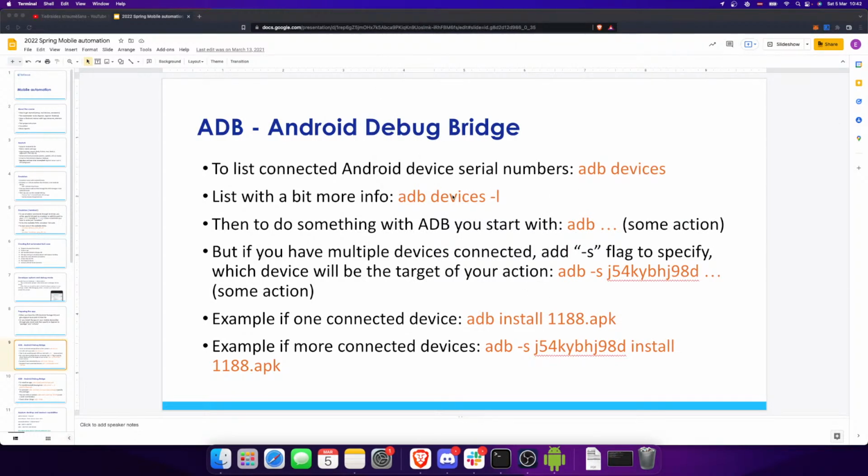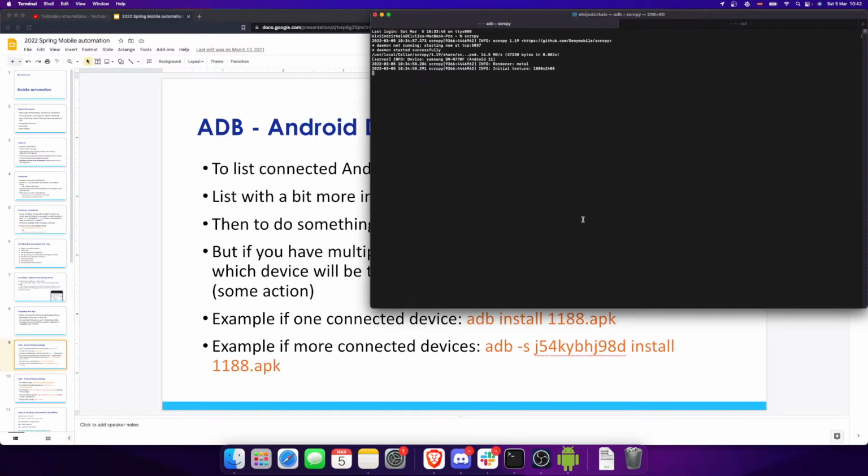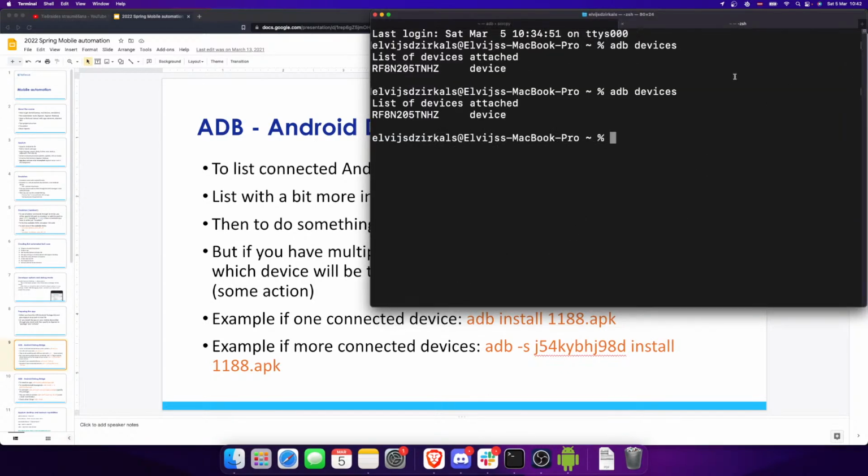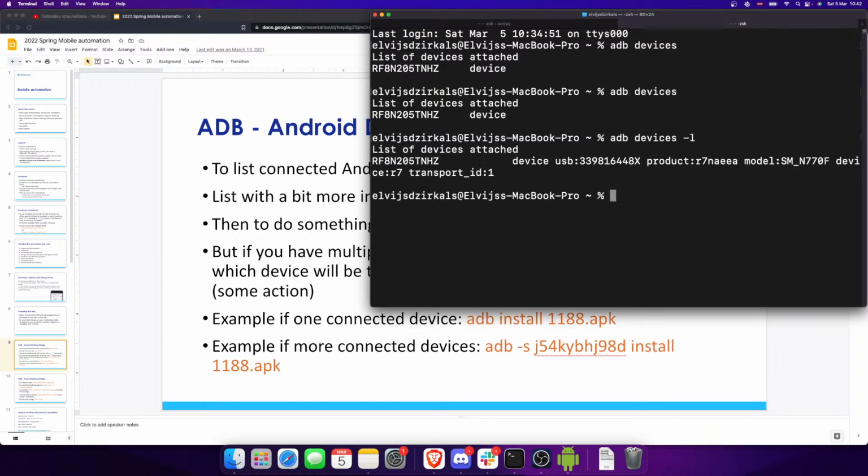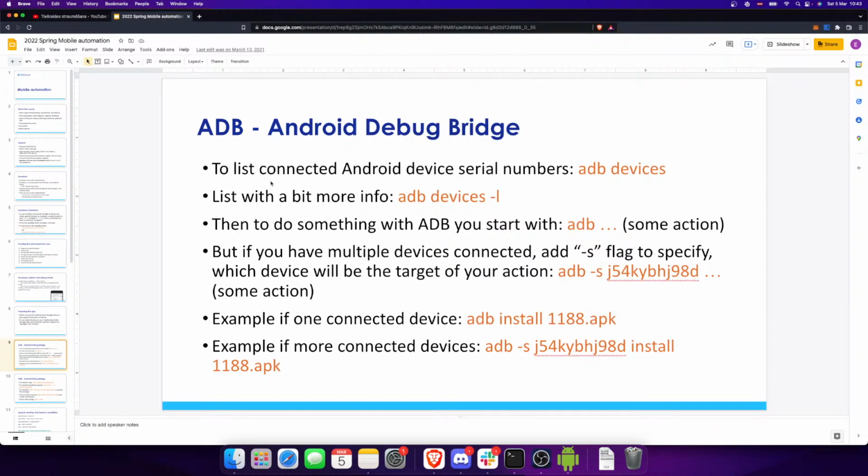If you want some additional information, you can do adb devices -l, then you can get its model and things like that. You can even go more in depth, but we won't be using that. This is useful if you, for example, want to see what devices are connected, and then you can get the device names or their Android versions, and then you can have that in your fancy test report. But we won't go into that, so no worries about that.